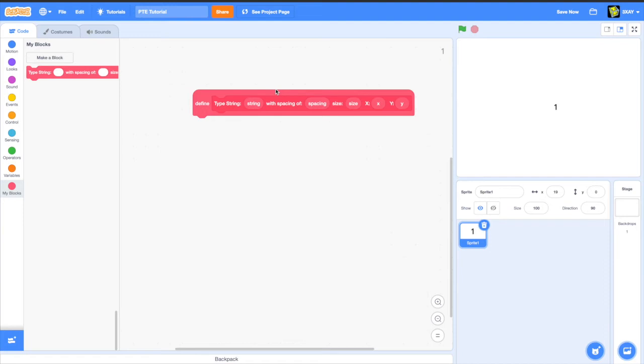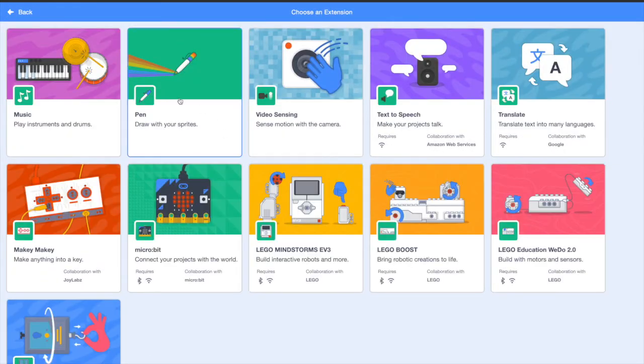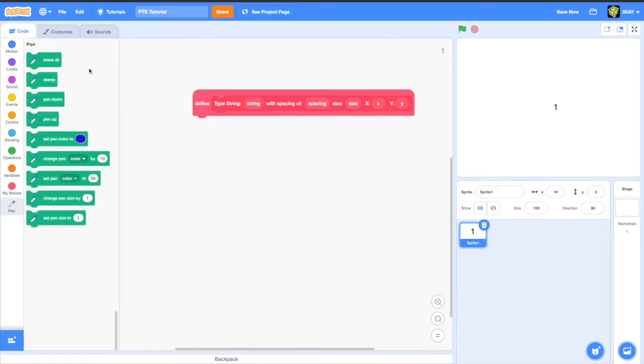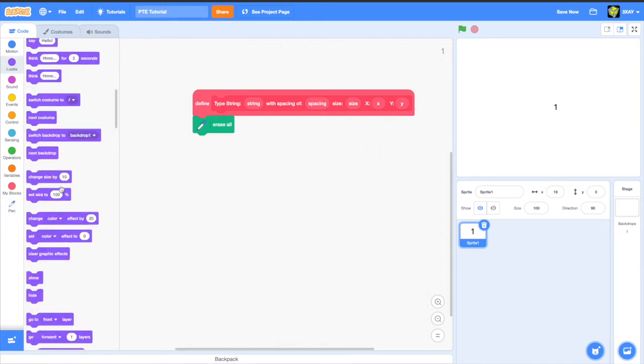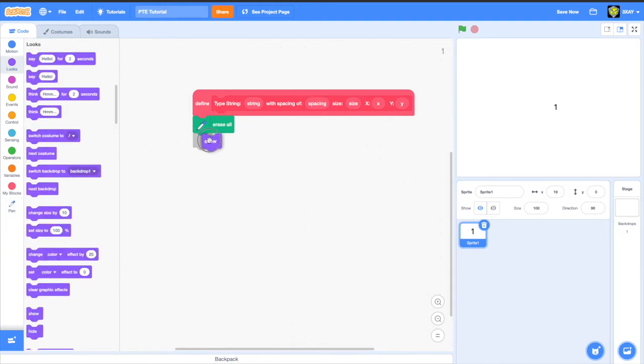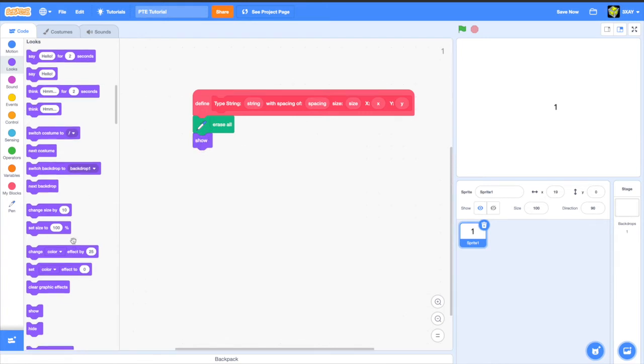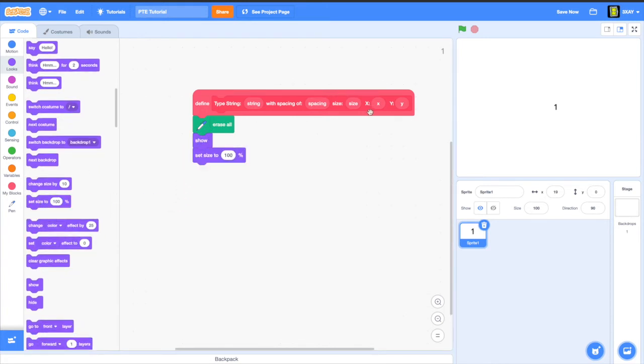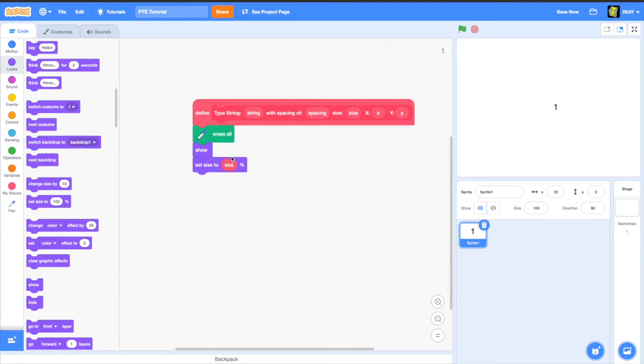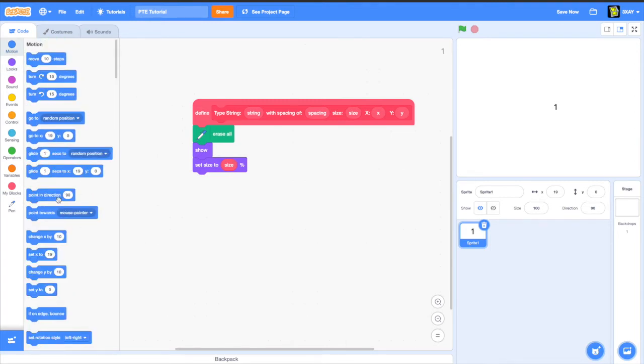Now what? Well, this is a pen text engine, so you obviously want to get the pen extension. So we click on the extension button and let's get the pen extension. And we want to start with erasing all, right? So that way we start with a clean slate and we don't draw over what's already existing, right? And then we want to show the sprite, alright? We want to set our size to size, alright? The size input, just drag that out. So now we can input the size and it'll be that size. Then we want it to go to the x and y coordinates, alright, when we start.